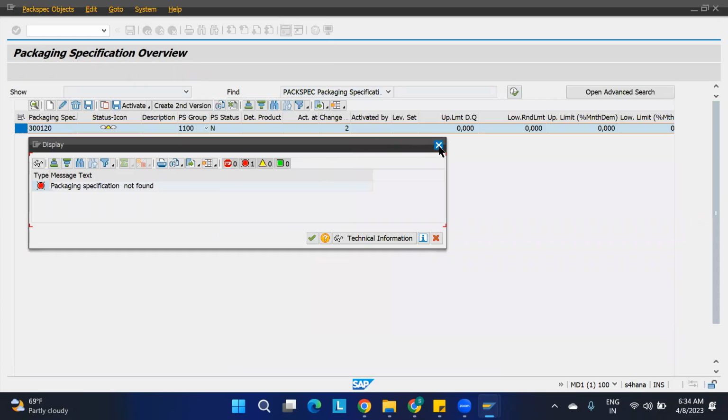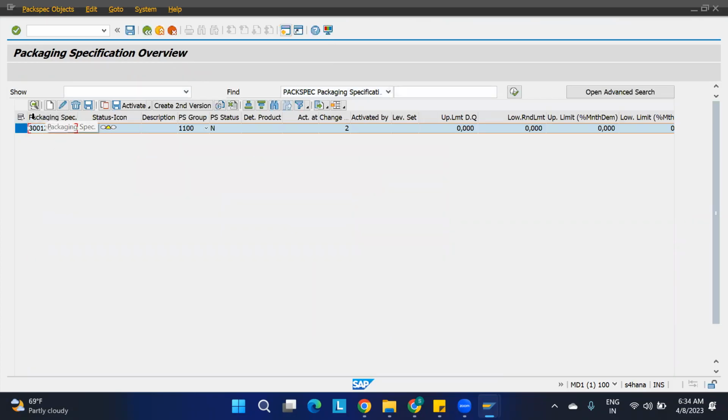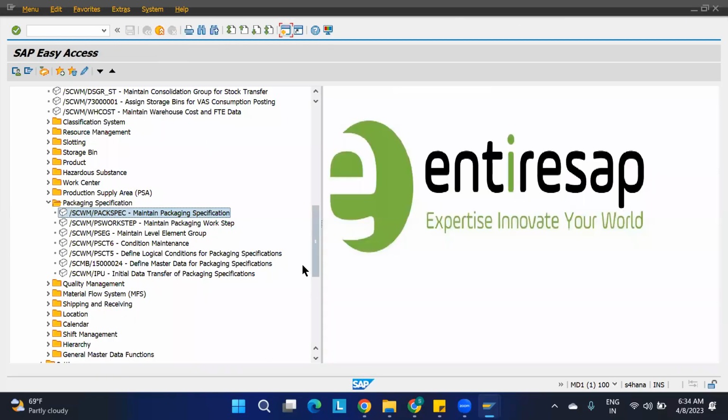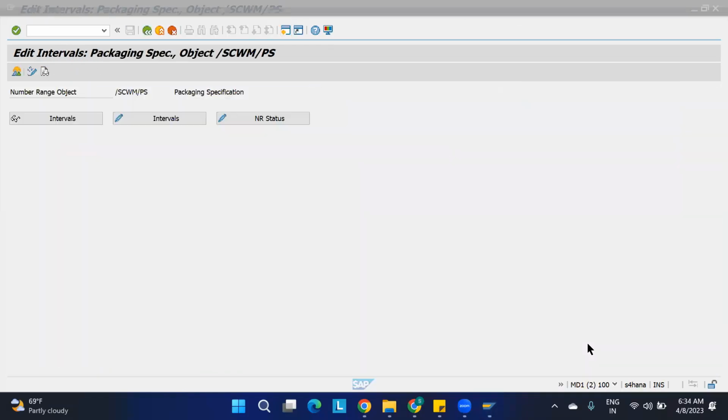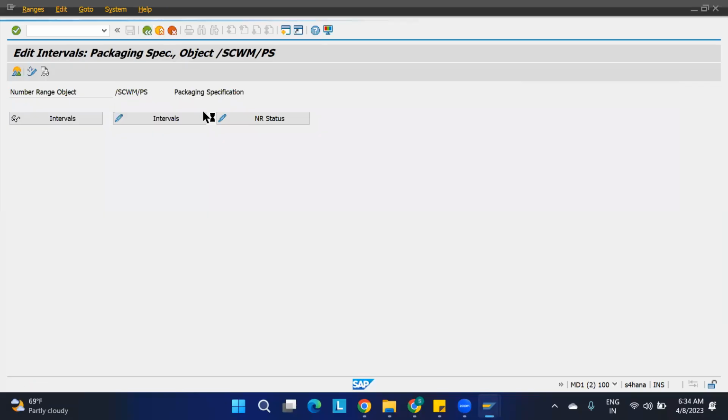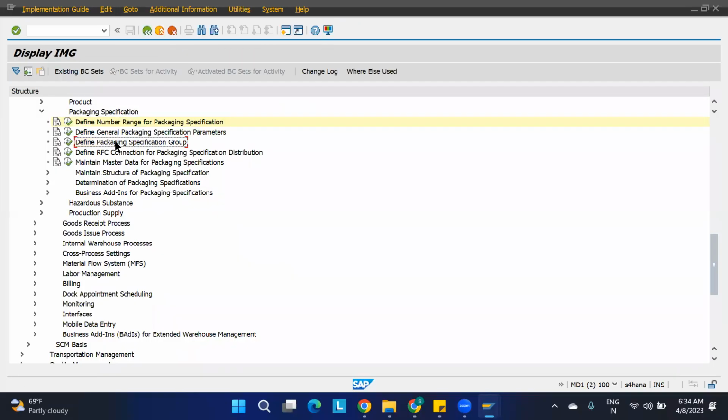Okay, nothing is going to generate. This packaging number will be deleted automatically. It will not be available for us the next time I am creating. Just go over here. Number ranges and the packaging specification group we have created, it is done. Now I want to create the levels.